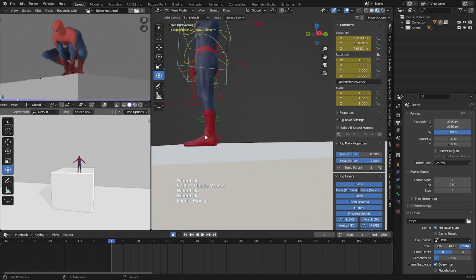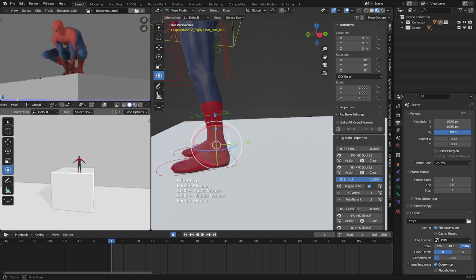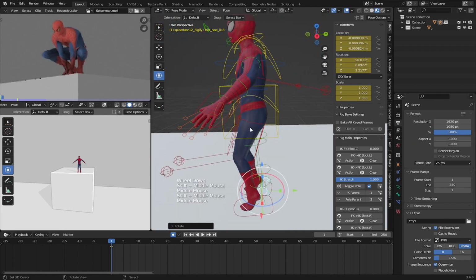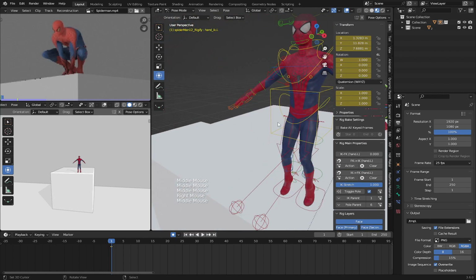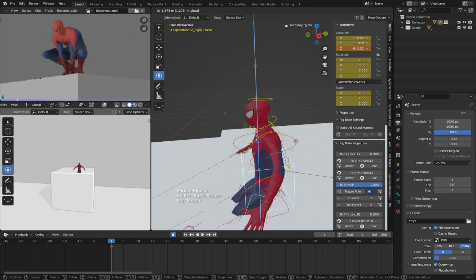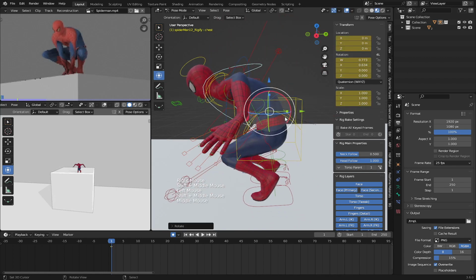Here you can see the foot roll has been rolled up, so I'm going to select both of the foot rolls and rotate them up. And here I can select both the hands and the torso, and I can move them down. Here if you select the chest, you can rotate it down like this.